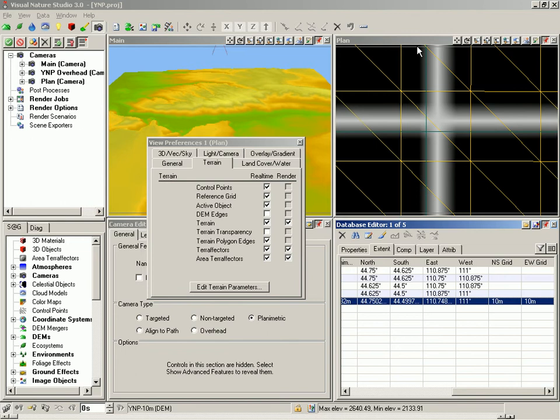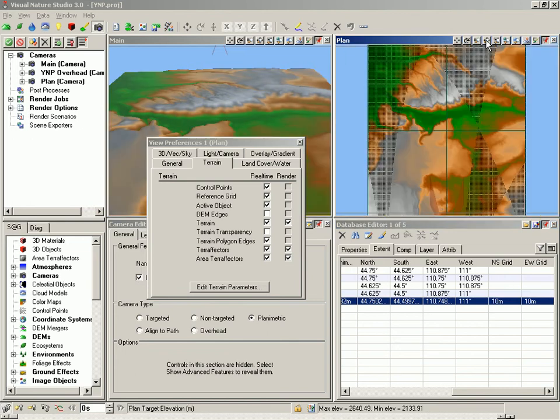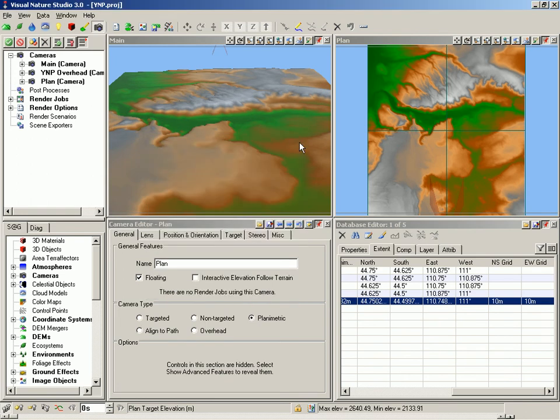Return the plan view to its default location. And let's turn off Terrain Polygon Edges and close the View Preferences window.